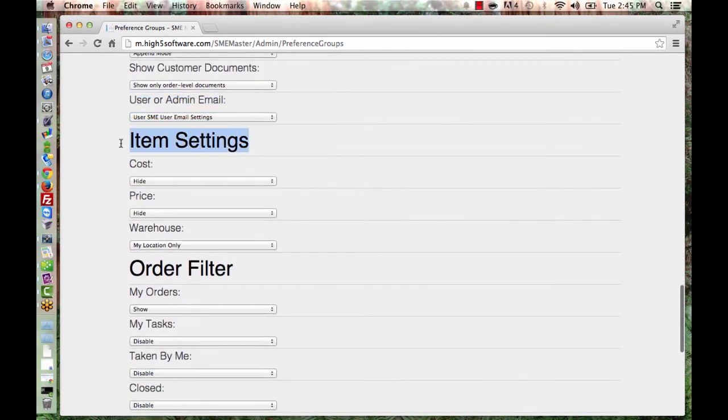Item settings, this just allows you to hide or show costs and price. So when you're adding items to an order like material or labor or service items, you can have the cost and price hidden on those.